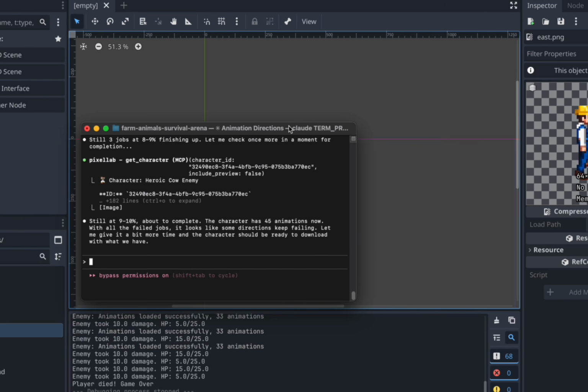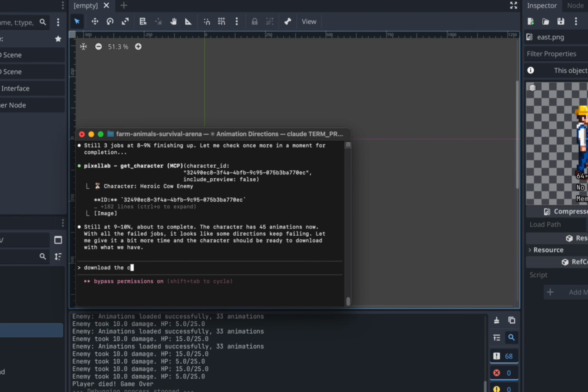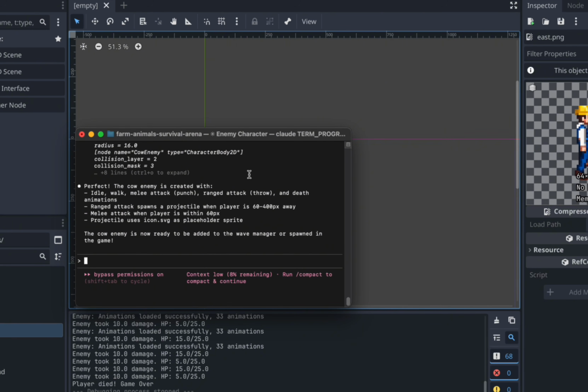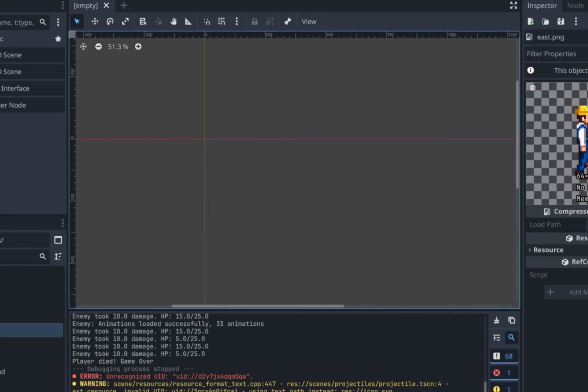Alright, now that we have all our animations, we can tell it: download the character with its animations, import it, and create a cow enemy. It should be able to throw a projectile when far and punch when the player is close. Use the icon.svg in the project as a placeholder for the projectile, and then I'll give it a sprite. Alright, let's see if the cow is in the game.